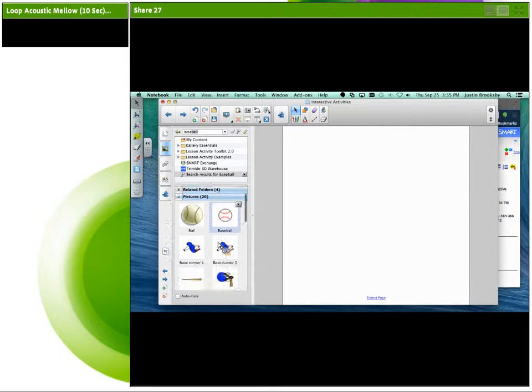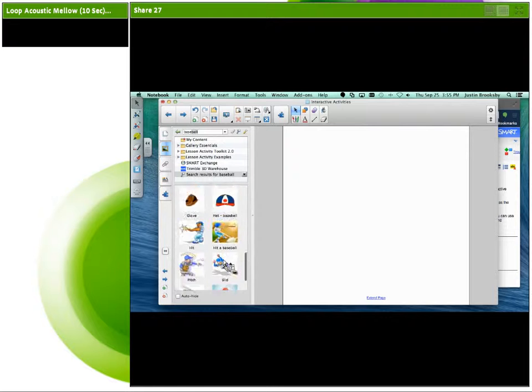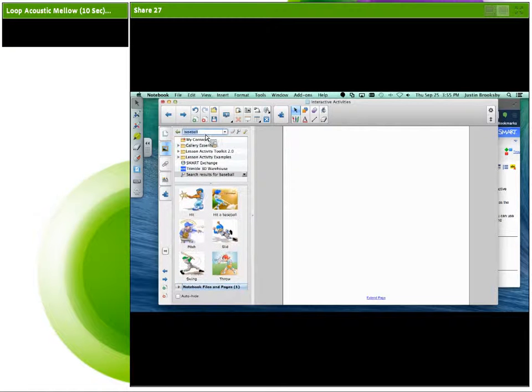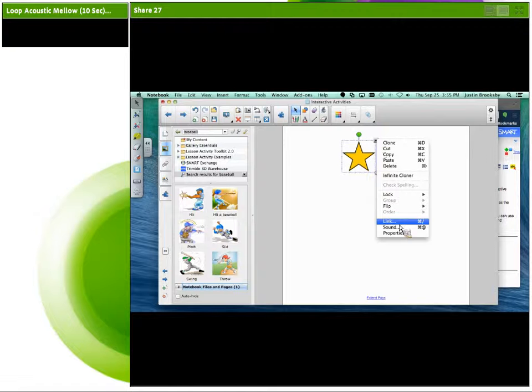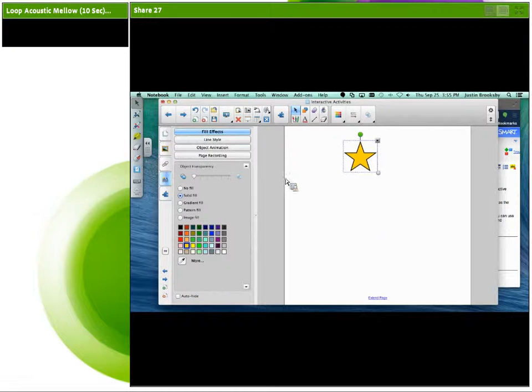Let's see, I think there's an X in here for baseball. Let's do stars. If you have a star, for example, you can take this star, click on it, go to properties, and go to object animation right here.